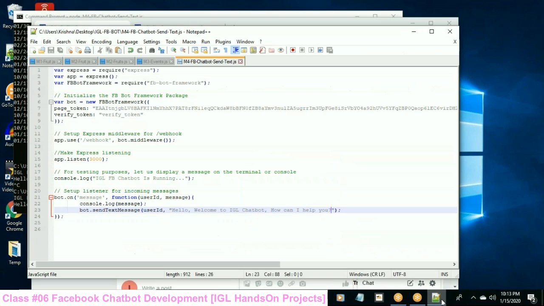Of course, now we can add more logic here. We can get more commands. Right now, no matter what you get from the user, you're sending this text message, hello, welcome to IGL chatbot, but you can add more logic here. Let's say if you want to build a train reservation system or a flight reservation system, this is the code that you will be modifying and sending all kinds of information from the chatbot, which is this code, to the user.